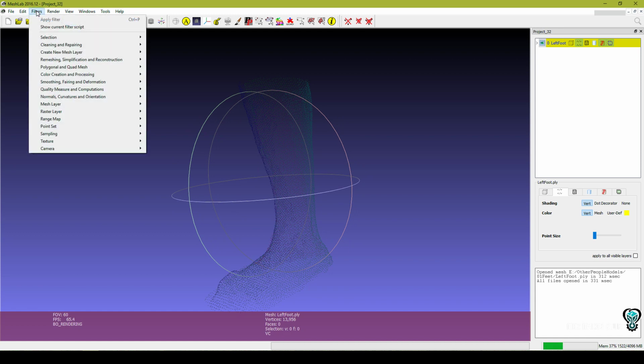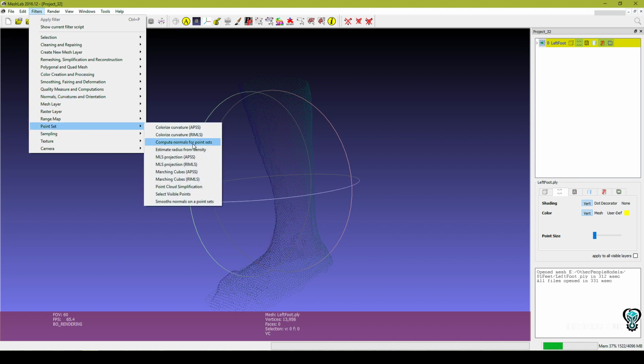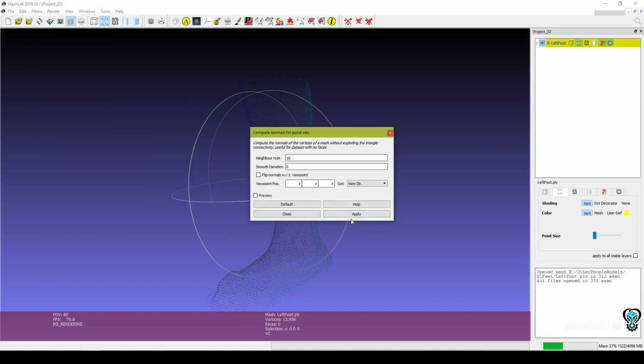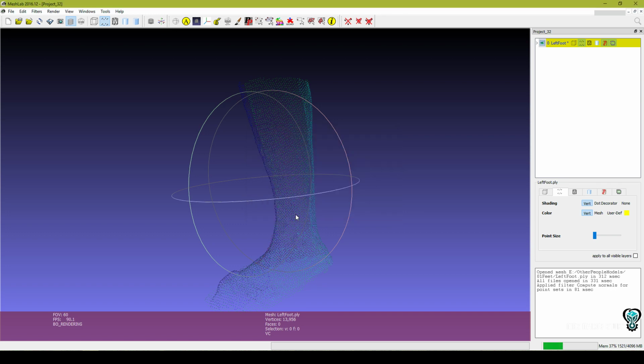So what I do is you go to Filters, and then under Point Set there's Compute Normals for Point Sets, so you'll click on that, and then I left all the defaults. Click Apply, and you can see there are lighter points that got kind of all over, and after you're done with that you click Close.